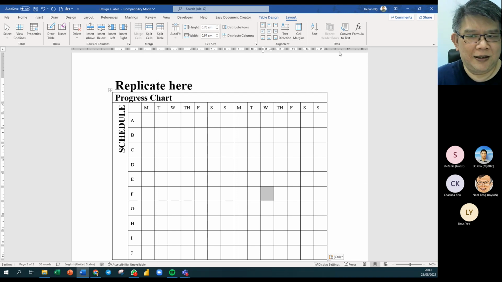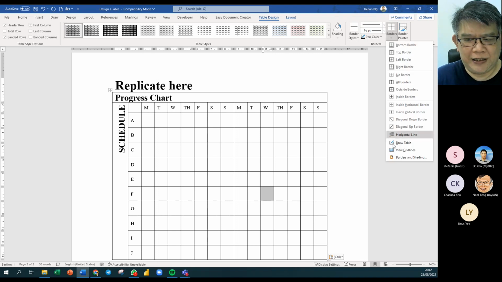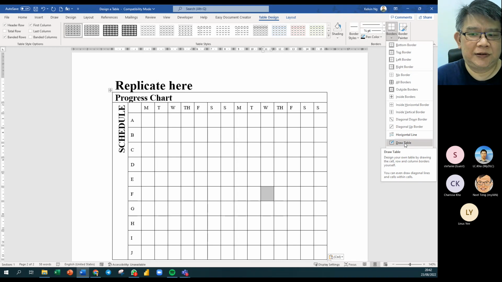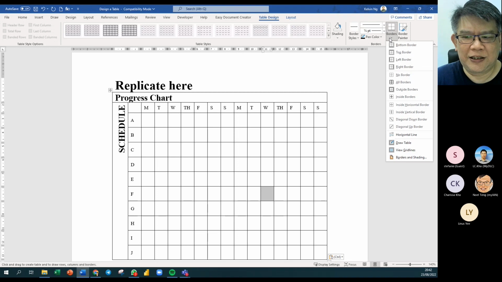But I want to show you another method. The method is called drawing. So I go to this table design. There is this border, which I can actually draw the table. Draw the table. I can also erase the table. So draw and erase. So here you have draw table. You can draw the table, or you can actually use the eraser.